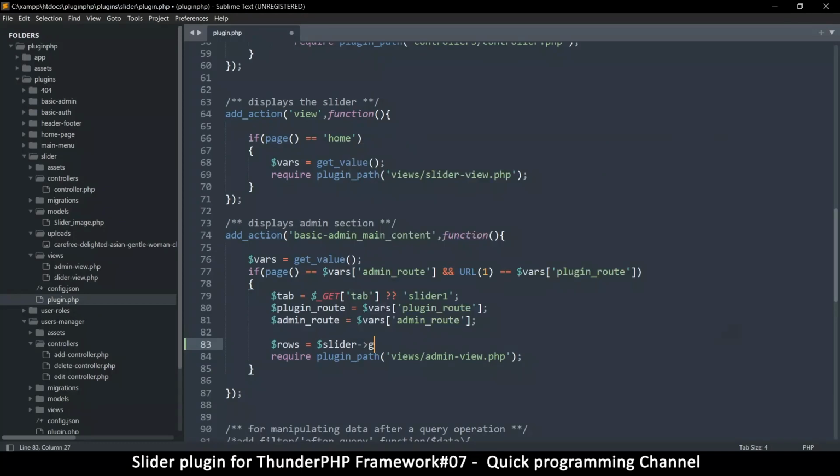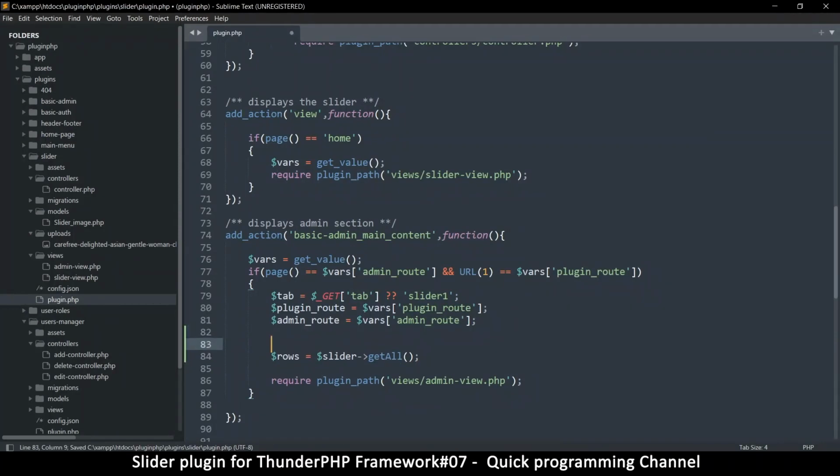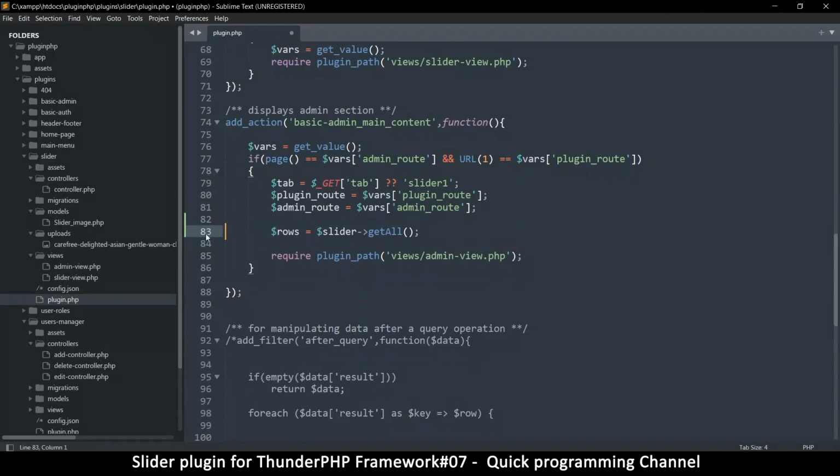Is it get all or something? Yes, get all, like that. Okay, now if you want, because this has a limit of 10, I can do slider limit and change that to a whole different number, maybe 100, if you have a lot of images, though I doubt you exceed 10 images, so this will probably be irrelevant, but you can do that, just to know.